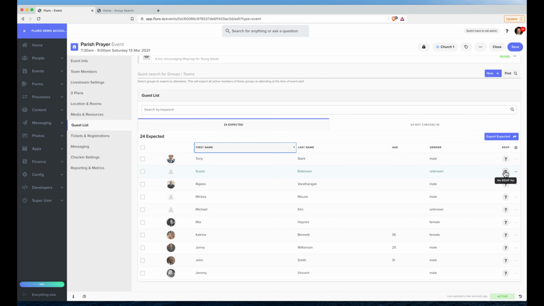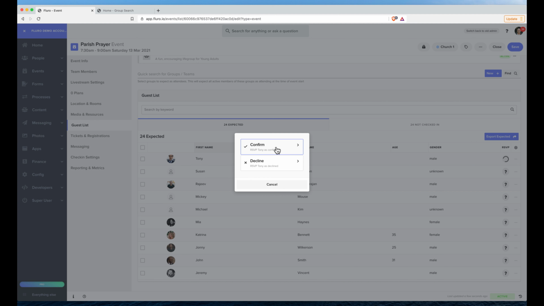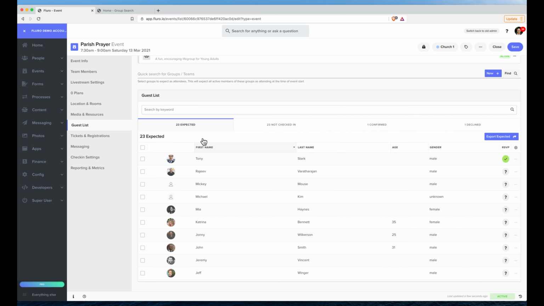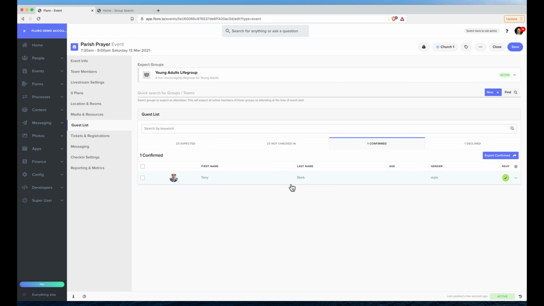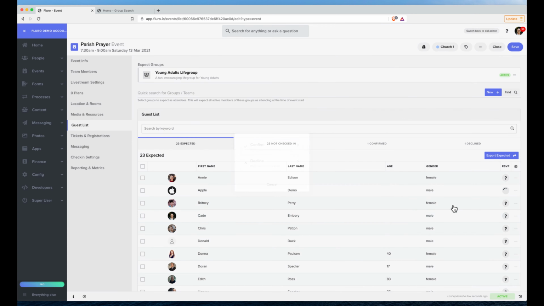And under each person, there is an RSVP option. If I click this, I can very quickly, if someone's told me over the phone, they've called up, or they've just told me verbally that they are definitely coming, I can confirm them. Or if they said that they're not coming, I can decline them, and you'll see that they'll move off the expected list. They're not going to be there anymore. And we now have another couple of tabs where we've got 23 not checked in, one has confirmed that they're coming, and one has declined that they're not coming. We can also export the declined list or export the confirmed list. And it's very easy to go down and, if we need to, mark this with extra information that we know about.